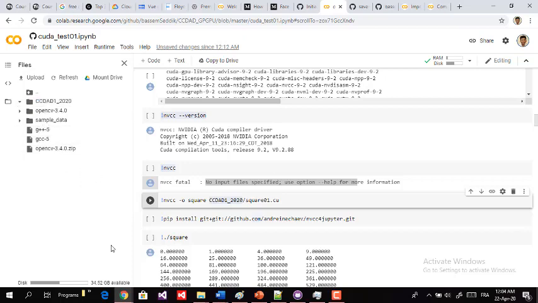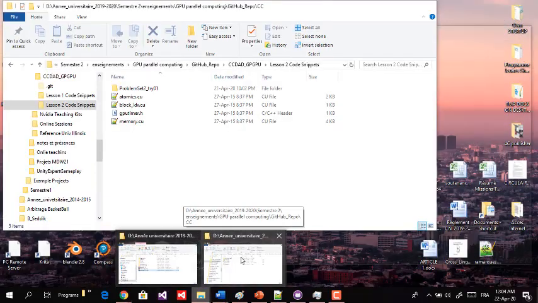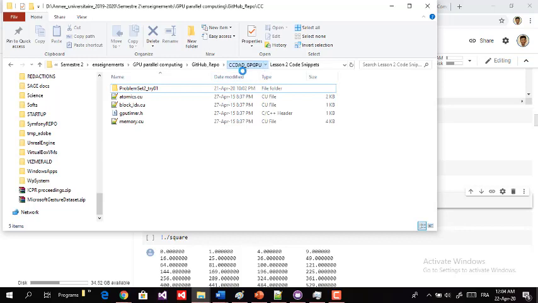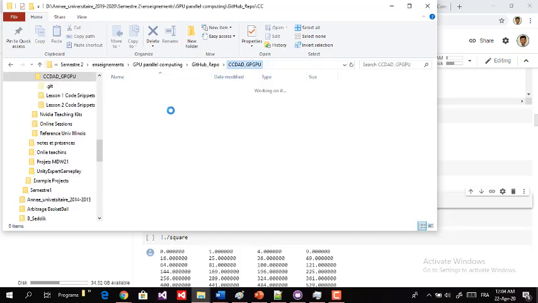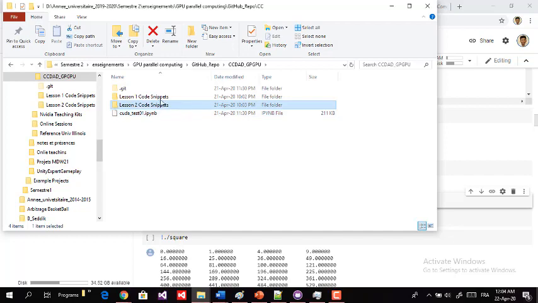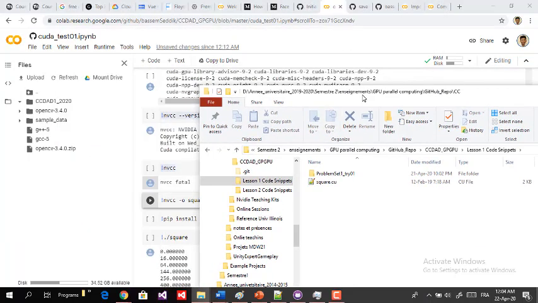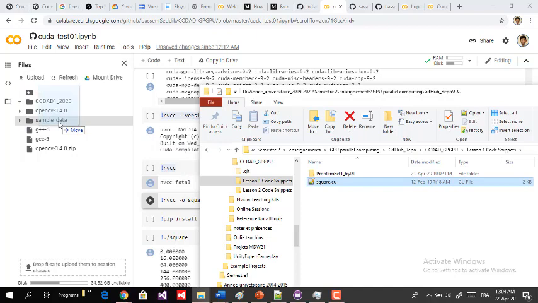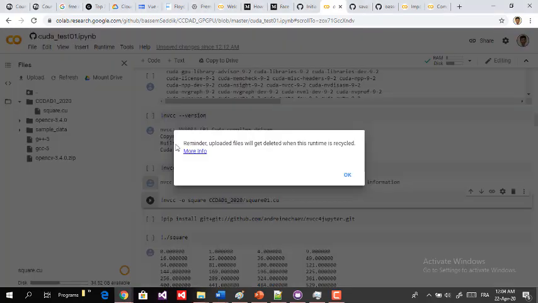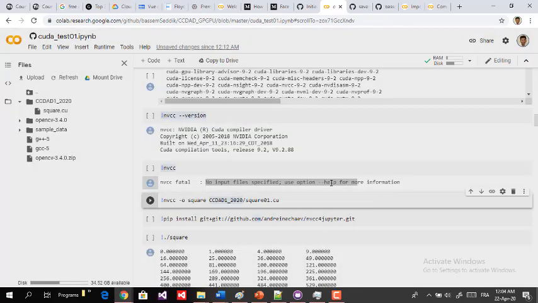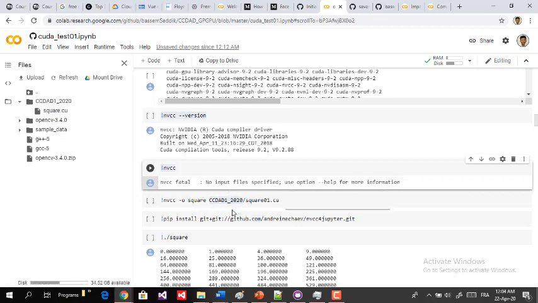So in this folder, maybe I'm going to check for the first sample. I'm going to just drag and drop the square code to this folder. Here it is. Uploaded file. So it's reminding me that the uploaded file will get deleted when the runtime is recycled. So we will actually need to copy back all the files to our own space or download them.